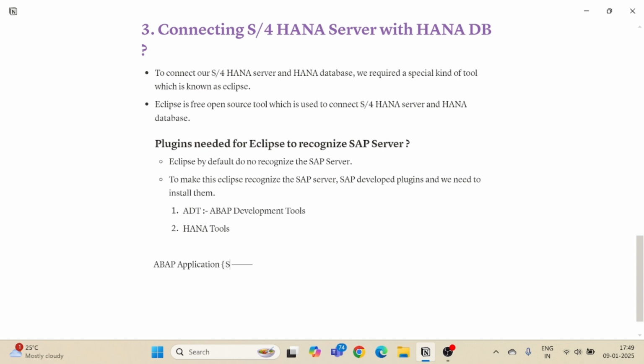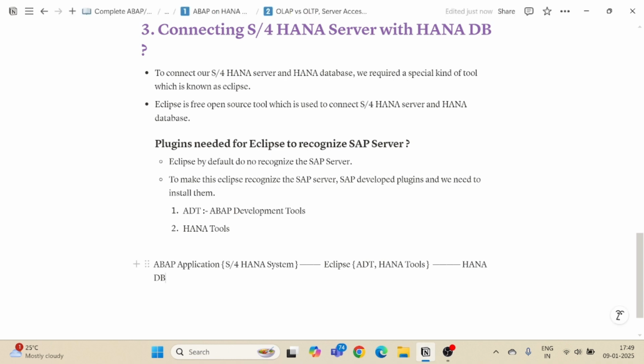S4 HANA system, we can connect with Eclipse directly. So Eclipse with ADT, HANA tools, and it can also be connected with the HANA database. So here we have S4 HANA system, and in between we have Eclipse having ADT and HANA tools.